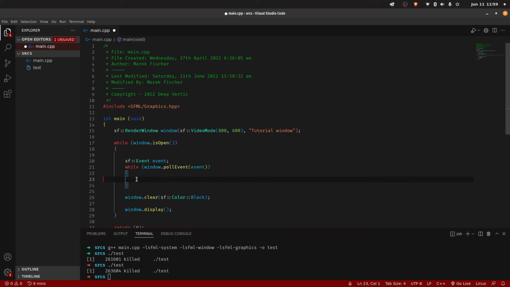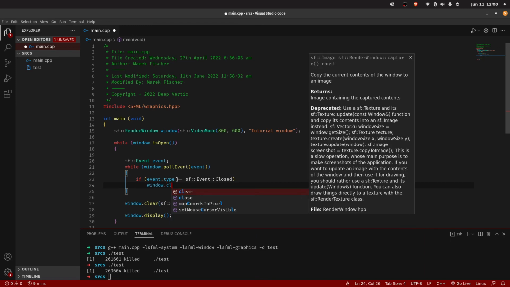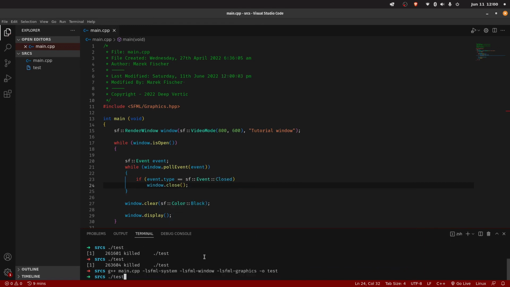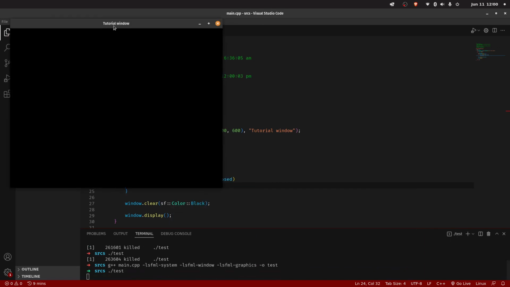As a bonus, let's make it so that if we send a closed event to the window, it will actually close itself by calling the close function. We can now run the window again, and it will be responsive and will close down if you click on the close button.